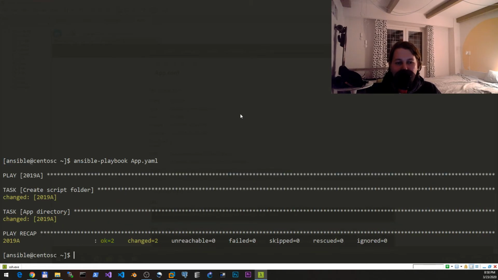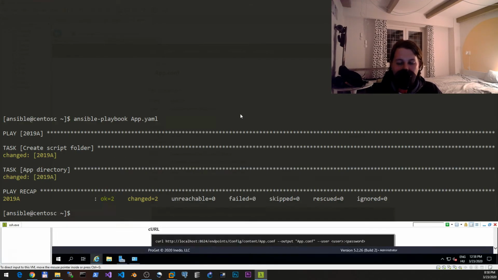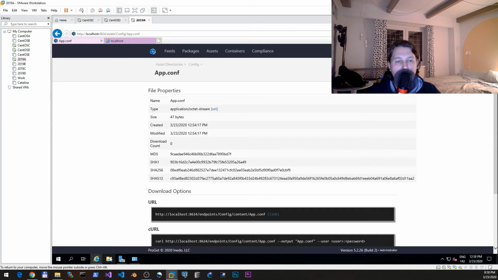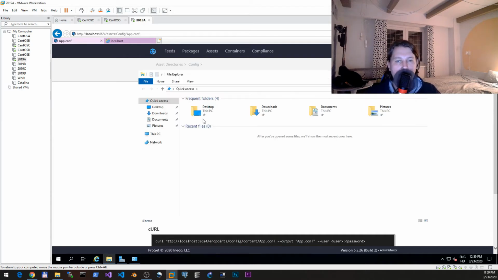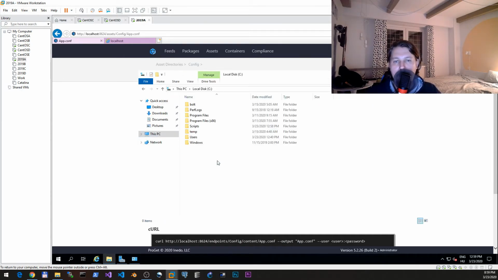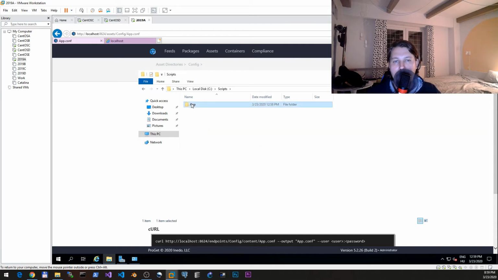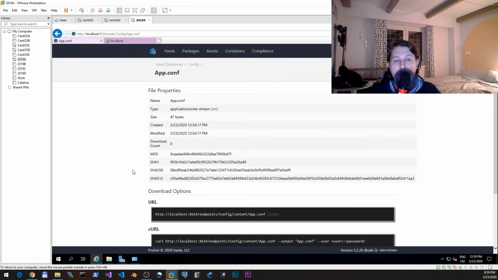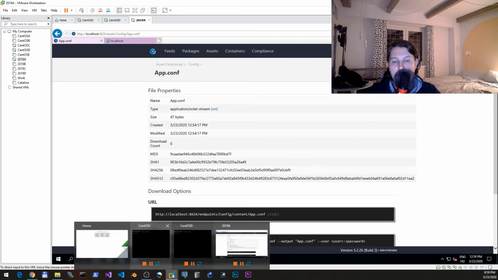So we would like to create the scripts and the app folder. Alright, if you go back to our Windows machine, we will see under the C drive that we have the scripts and the app folder. So how do we get this specific file to be deployed to the remote machine? And this is where the trick comes from.